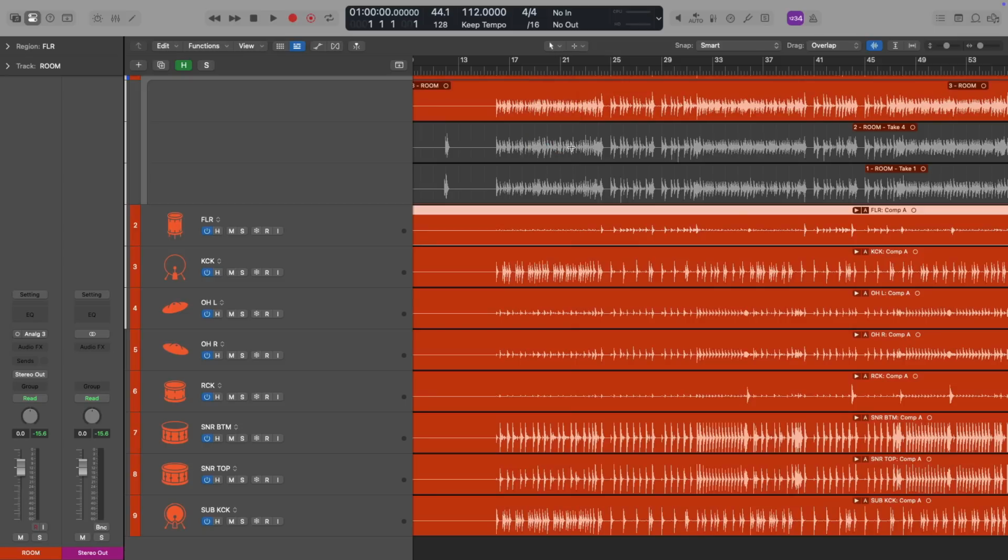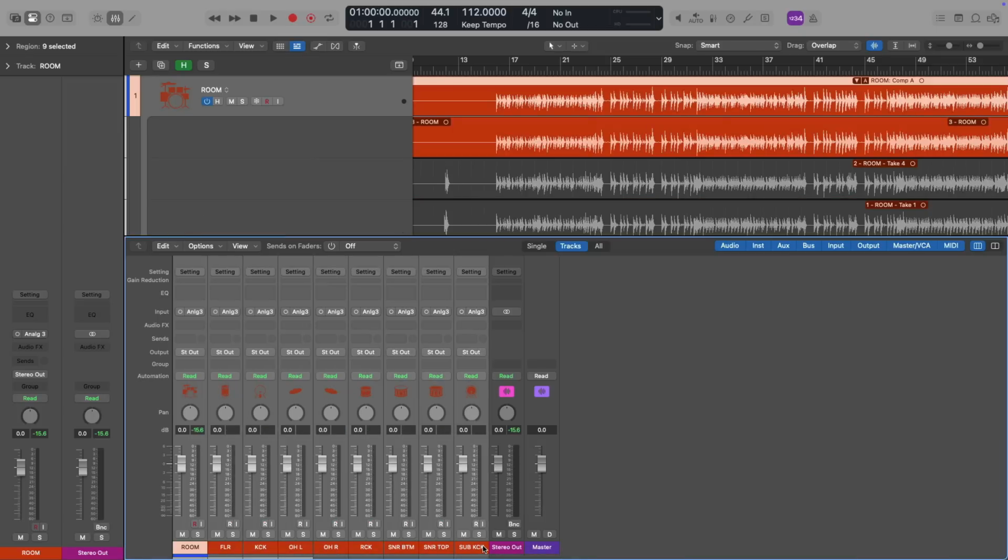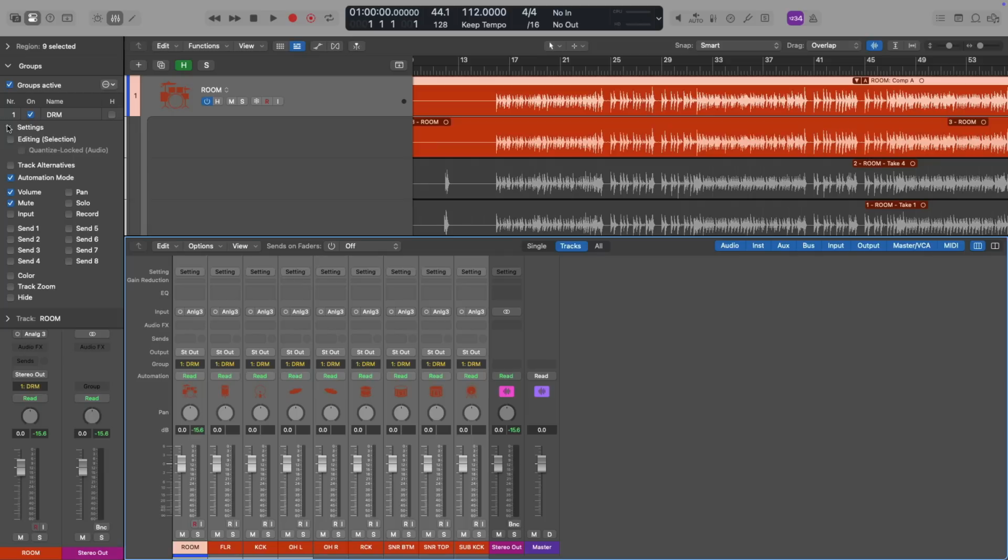So I'll undo, open the mixer, select all of the drum channel strips, and go to this group field right here and create a new group. All right, the group section in the inspector pops open and it immediately prompts me to name the group. So I'm going to just call it drums. Next up, I want to go into the settings drop-down menu here in the group section, and I'm going to enable this option called editing selection.